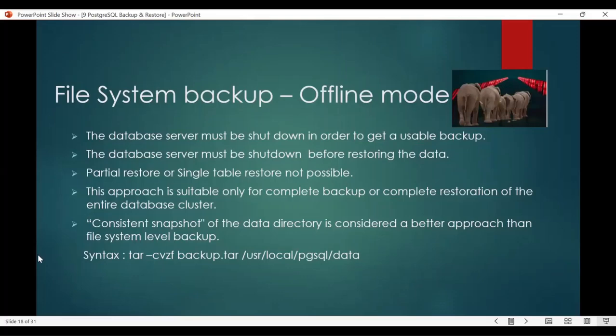To take the entire cluster physical backup in offline mode, we have to shut down the cluster. After shutting down, we cannot take a single table or a single database, so it's not possible. We have to take the entire cluster as a backup, a consistent copy, with the help of the tar command or copy command. So we have to take the entire data directory. This is my data directory, and I'm going to zip the entire data directory into backup.tar.